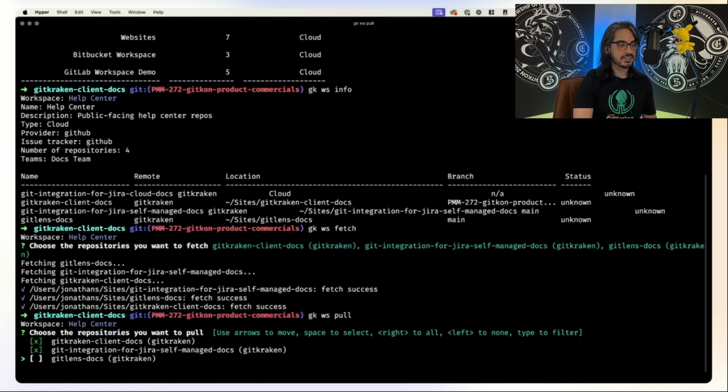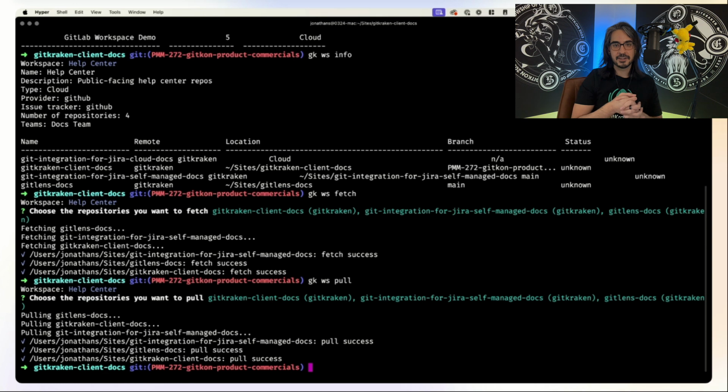In this case, I want to select the GitLens, GitKraken Client, and Git integration for Jira repos, hit enter, check mark, check mark, check mark. The pull has gone through for all of these repos. So you can imagine if you have a workspace with way more repos, you can perform a batch action pretty nicely for your workspace.